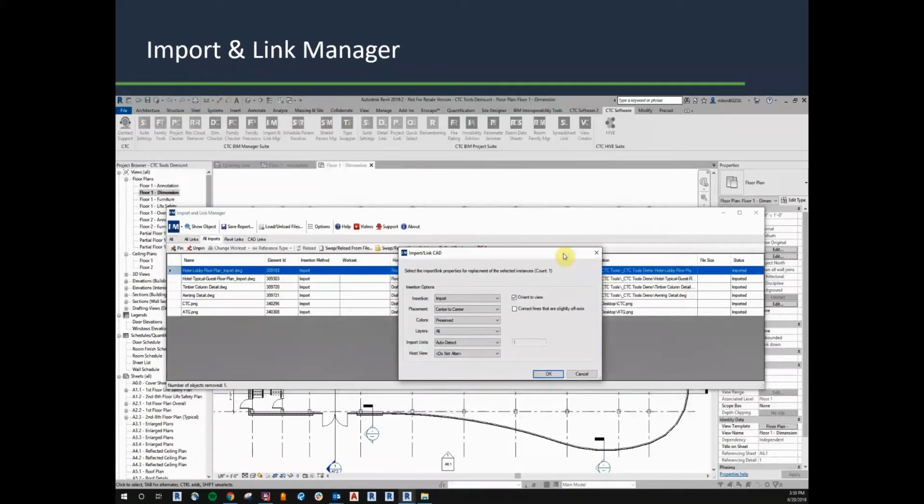Now this dialog is very similar to the dialog that comes native in Revit. You can give it an insertion where you say import or link, and you could say the placement, you could do center to center, you could change the colors or the layers, basically all the options you have native in Revit. But here's the big one. I can say I want this to be a link as opposed to an import. Okay, that's something you definitely cannot do native in Revit.